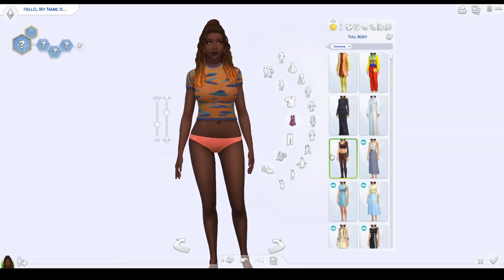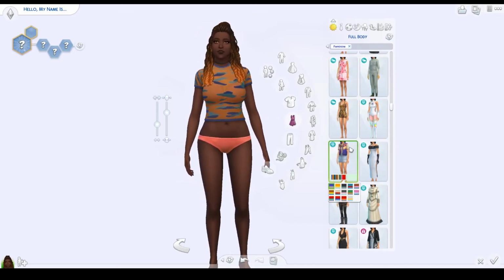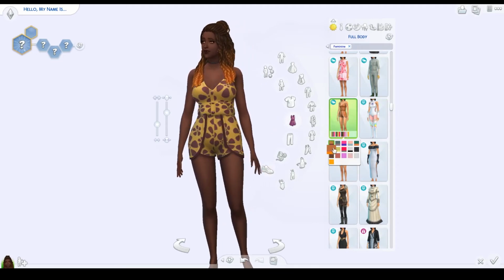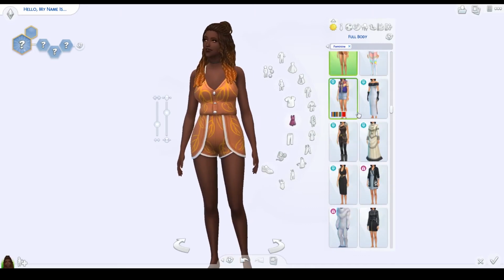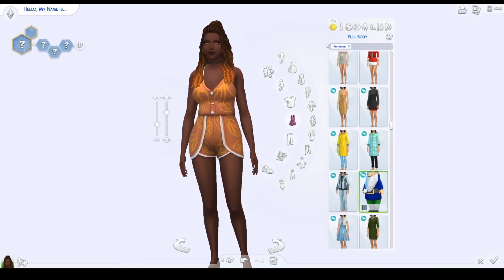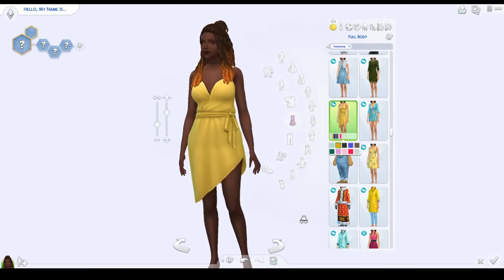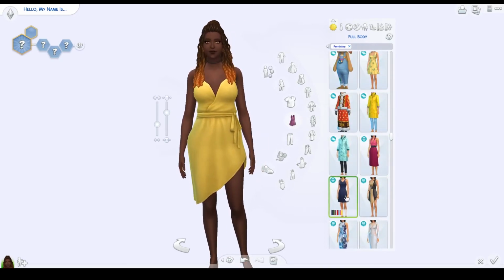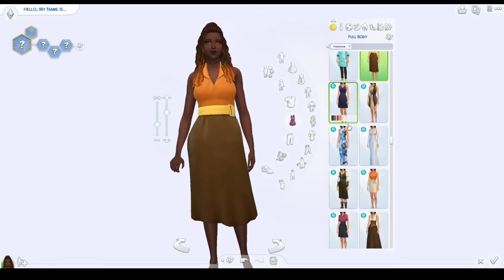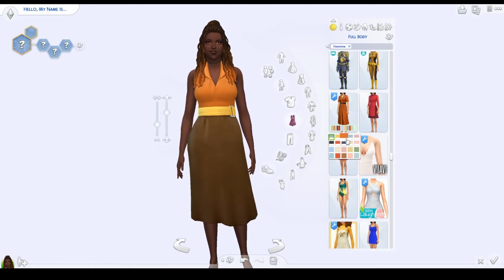I might try going for something that's full body. I don't have as much CC for full body, so that's something I'd have to go CC shopping for a little more. This is kind of nice, but I don't really like the leaf pattern that much. I don't think it fits her vibe. Oh, there's no orange swatch in this dress. This dress is nice. No, that's a little too formal for her. I don't really think I'm going to find any good dress, but I'm still going to look.